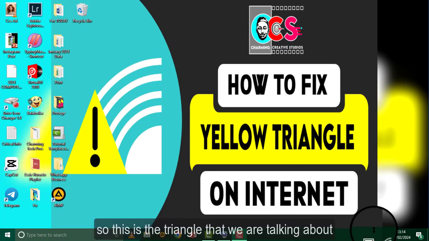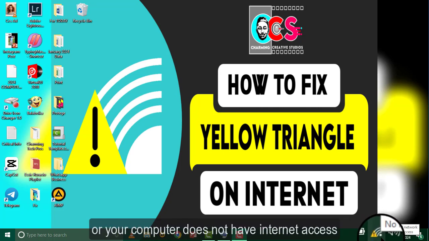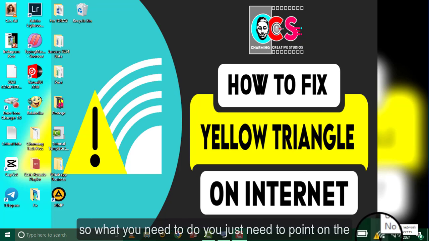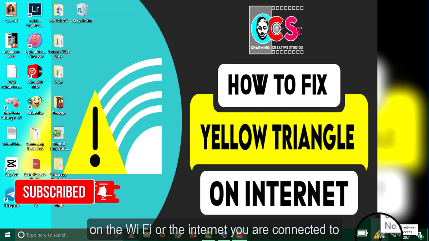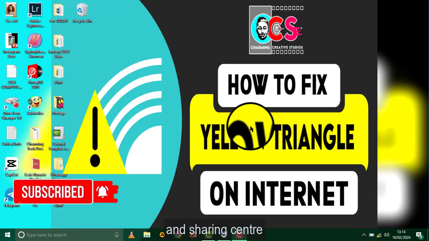Let's jump in. So this is the triangle that we are talking about, and at this point you are not connected to the internet or your computer does not have internet access. So what you need to do, you just need to point on the Wi-Fi or the internet you are connected to. Right click to retrieve a command for Open Network and Sharing Center.